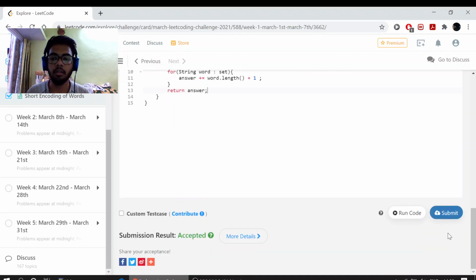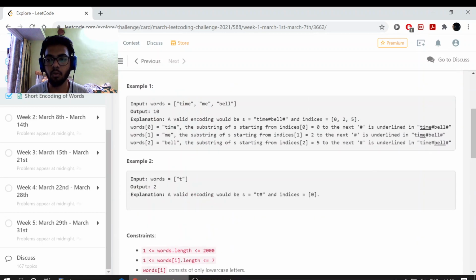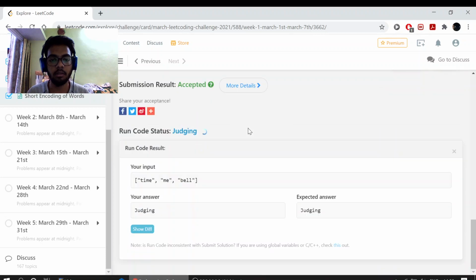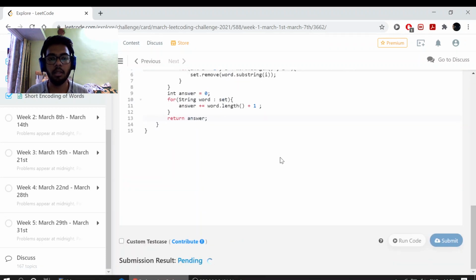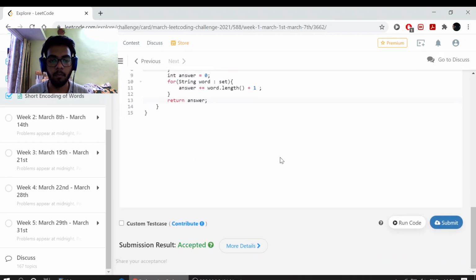That's it. Our answer will contain 4 + 4 + 1, that is 10, and it works. Let's submit the code and it will work for sure.